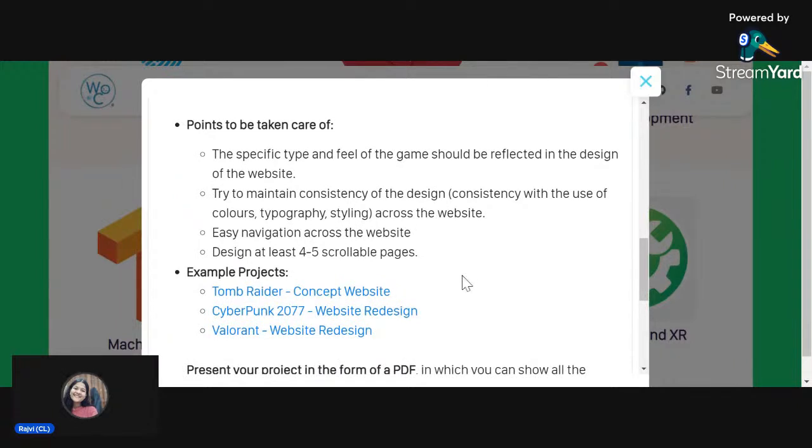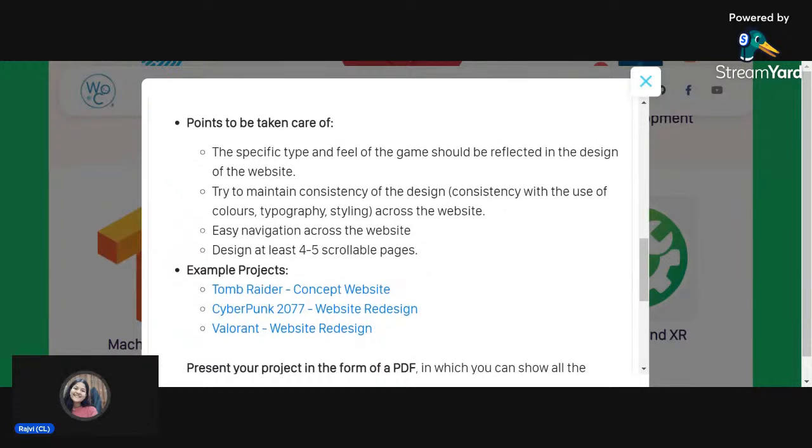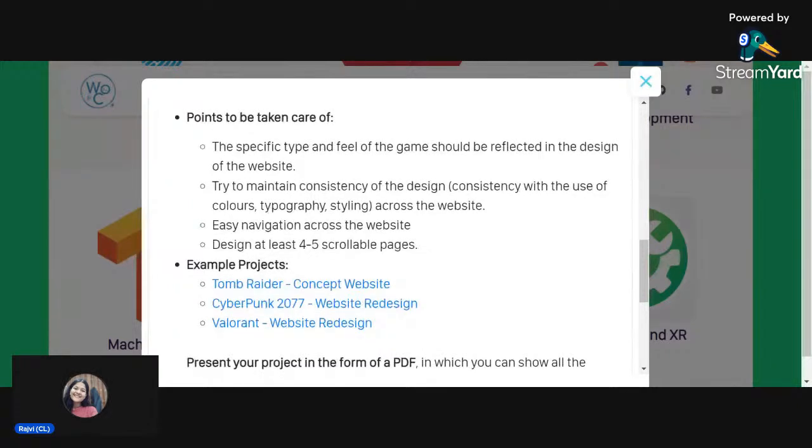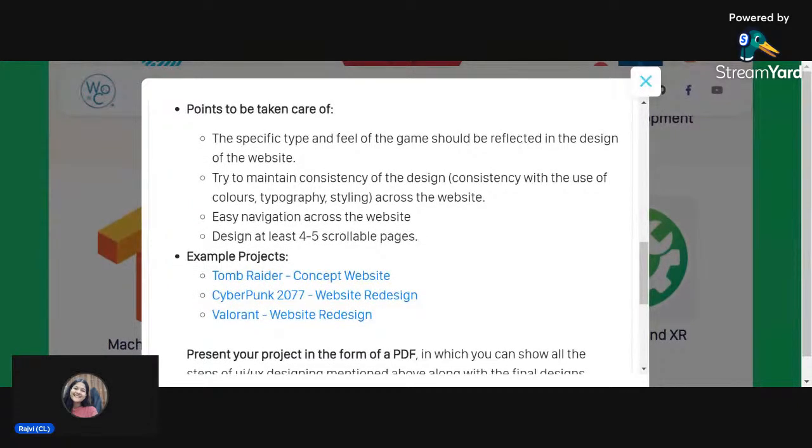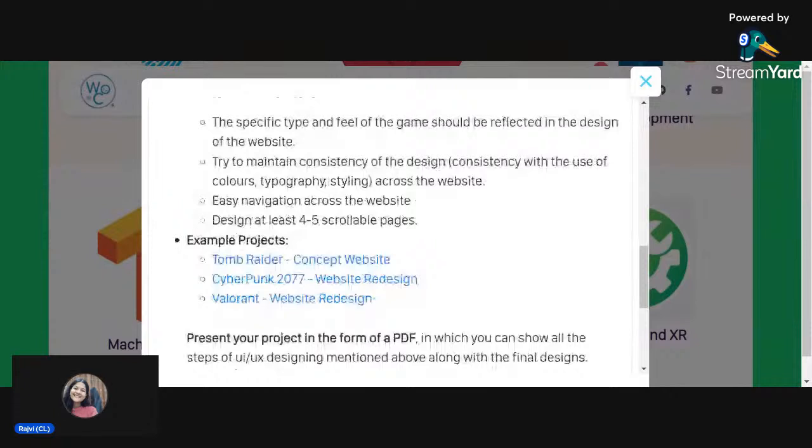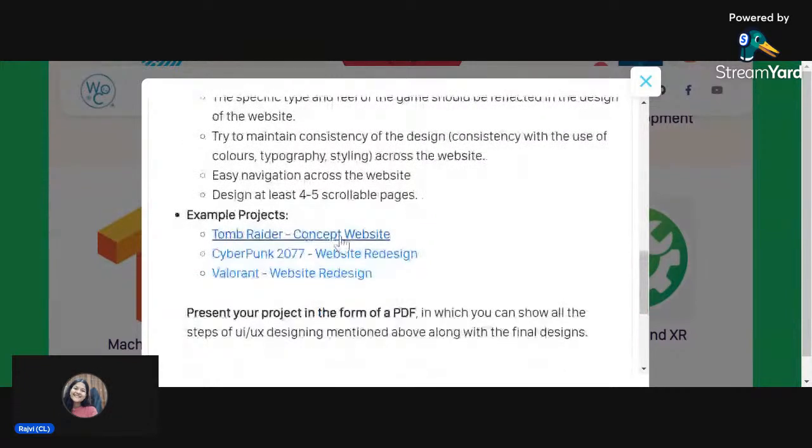And design at least 4 to 5 scrollable pages, because it is going to be a 1 month project and we expect you to design 4 to 5 scrollable pages. Obviously more is preferred. We'll keep some brownie points for that, but at least 4 to 5, that's the minimum. And these are the example projects, the links are given. I'll show you one, just wait a minute.